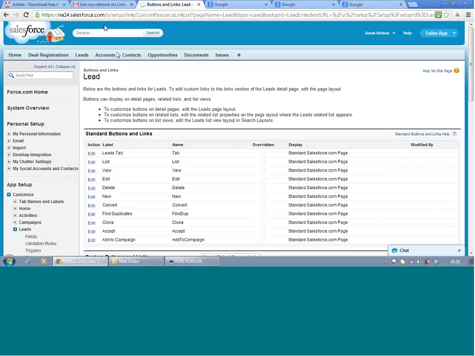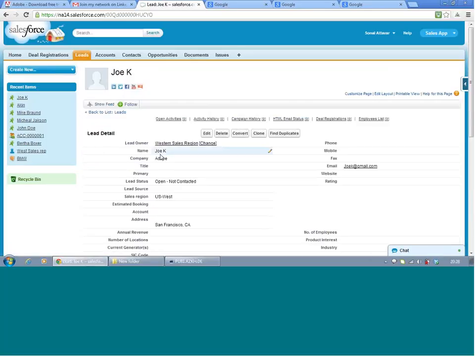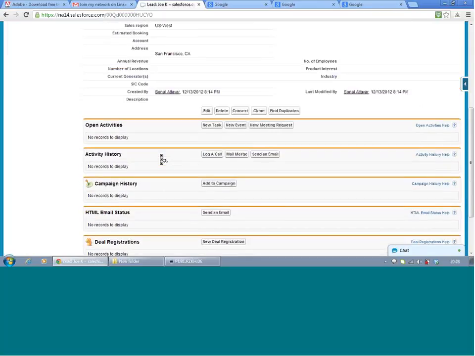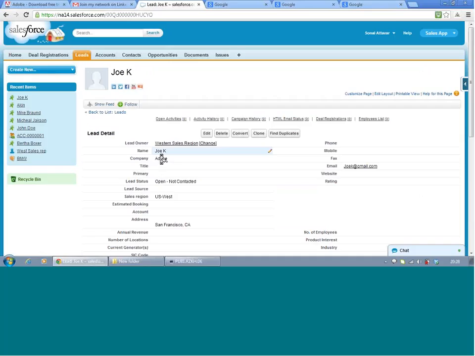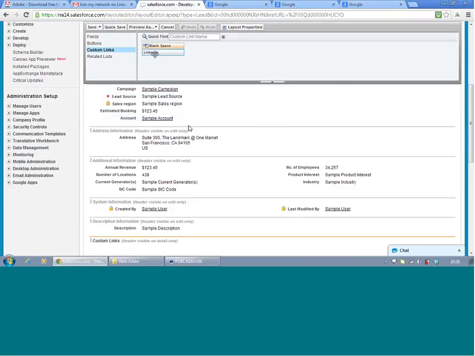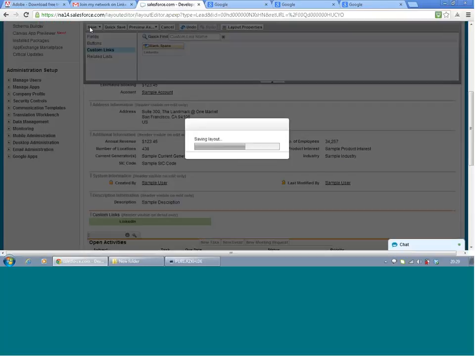And go to a leads tab, and for example go to Adobe record. Scroll down, here is okay. Can you edit this layout, record layout, and add the custom link to the custom links here? LinkedIn, add it. Save this one.